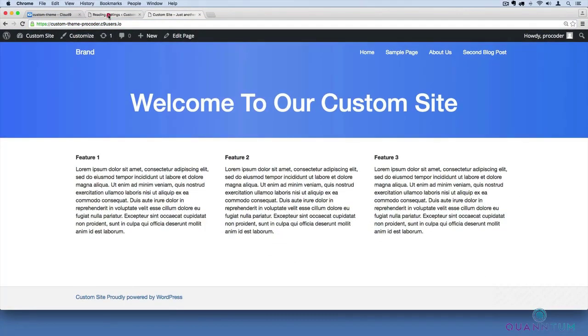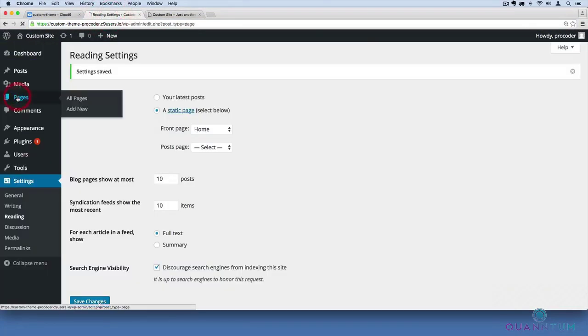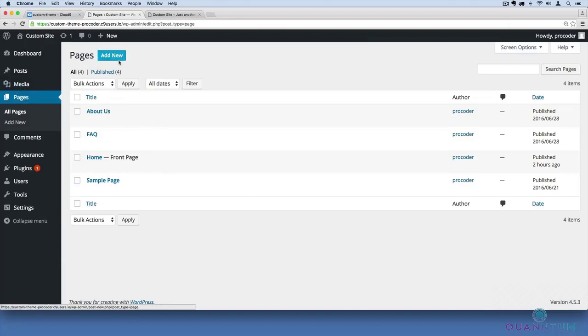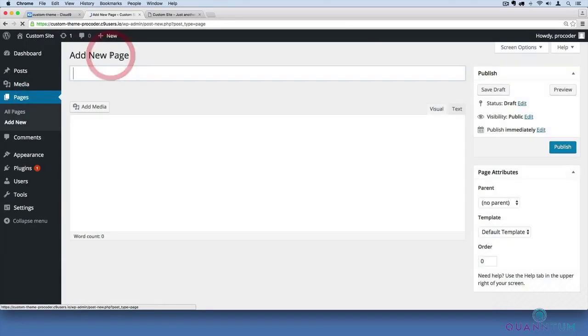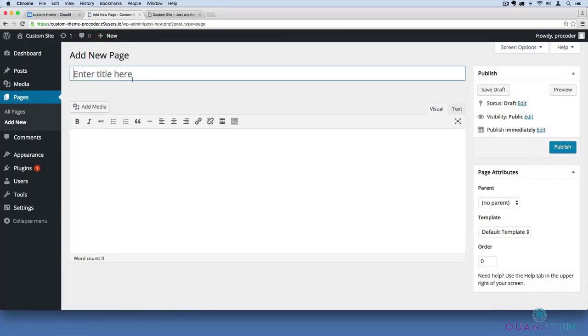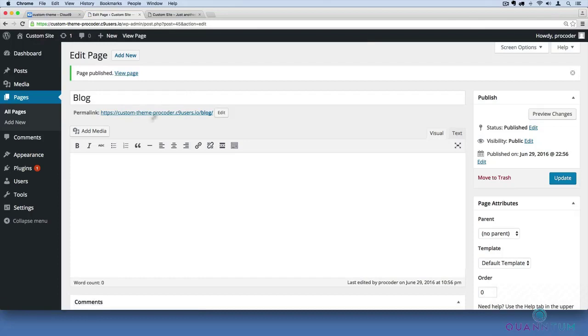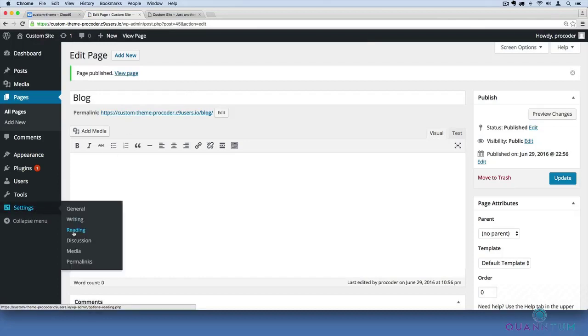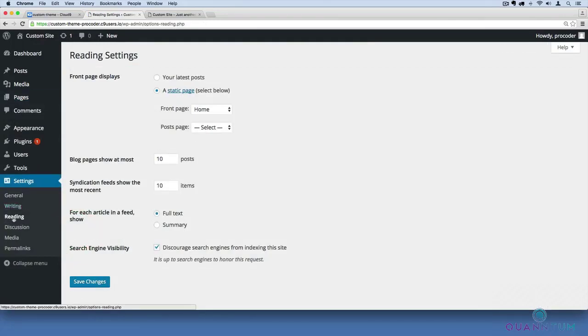And then I'm going to go back over here and go to pages, and I'm going to create a blog page. I'm just going to say add new. I'm not going to put any content inside of it, but I'm just going to call it blog, just like that, and hit publish. Okay, now if I go back to settings and then reading, that reading sub menu under settings there, I can now pick out blog.